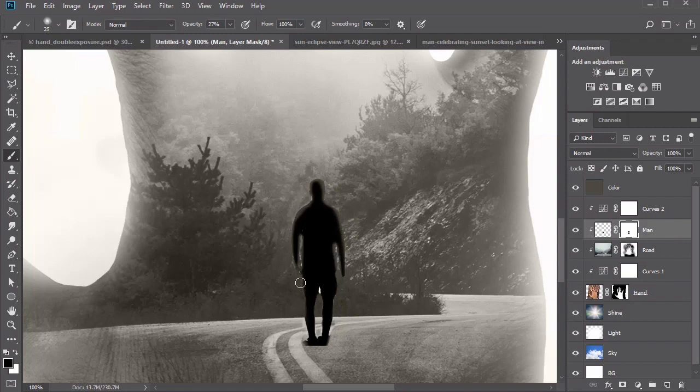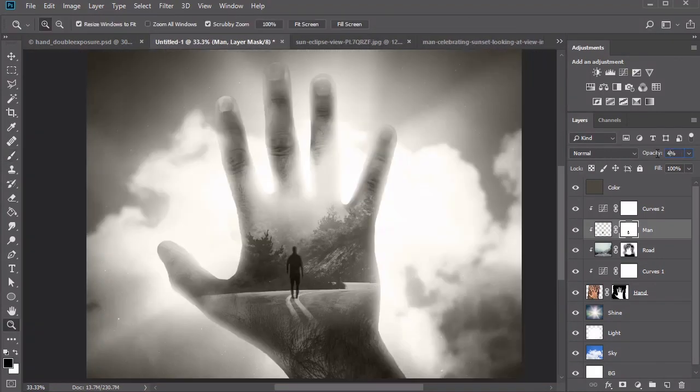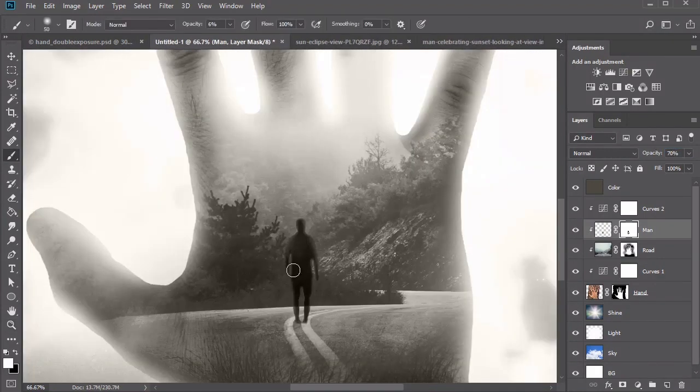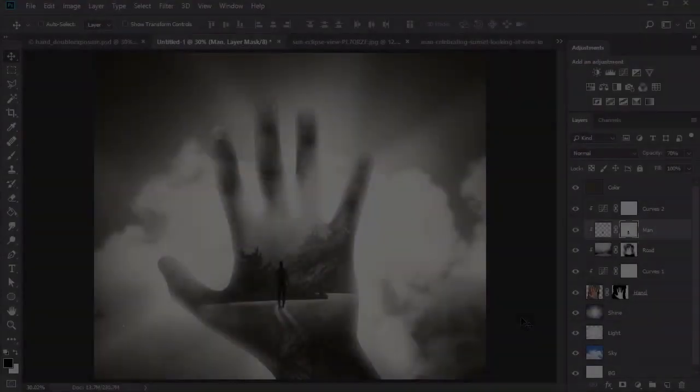Continue doing this all around the silhouette for a more believable effect. Adjust the size if necessary, lower the opacity to 70%, and diffuse the silhouette even more for added realism. Now the person just needs a shadow.